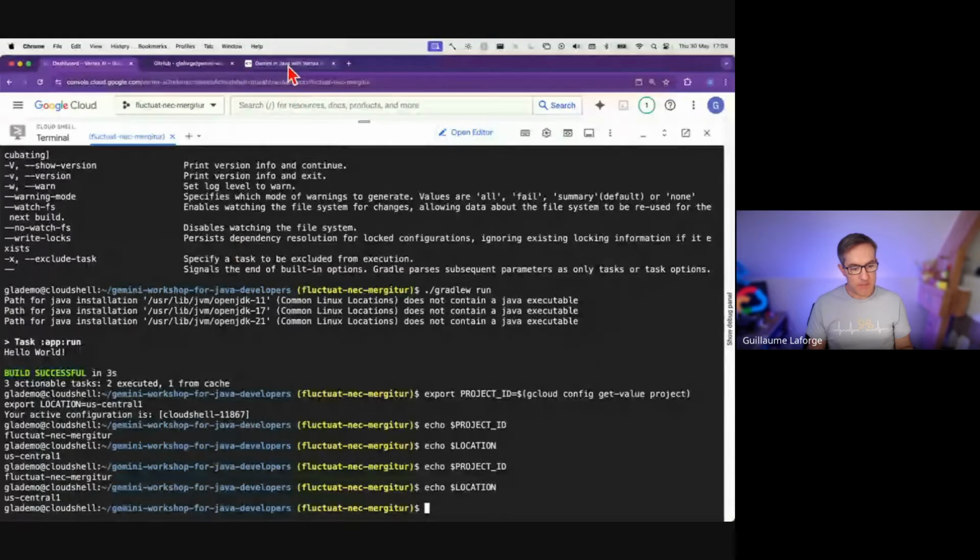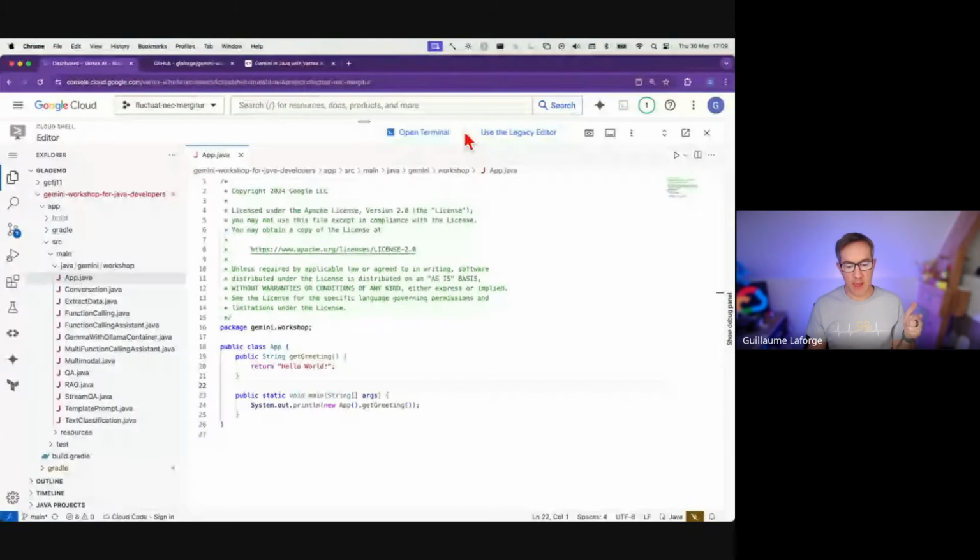Okay, so do you have those environment variables ready? And can you see the code in gemini-workshop-for-java-developers/app/src/main, etc.? Yep. All right.